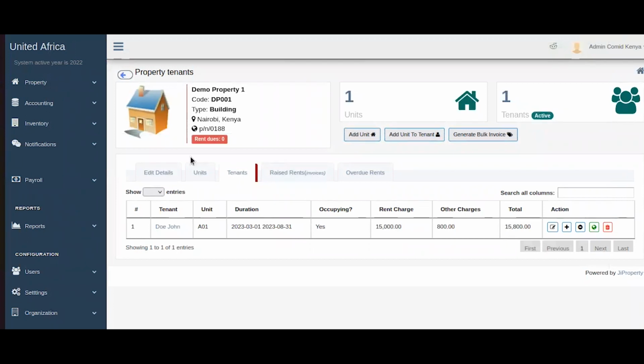So in this particular property, the tenant section tab is the tab which is currently active. After registering any tenant to this particular unit under the property, you'll have them listed here. The system will automatically redirect you to this particular tab. So we can see that John Doe is occupying A1 from this date to this date, and yes, currently occupying. This is the rent charge. Other charges that have been added to their monthly rent is 800, and that, if you remember, is the parking fee and the garbage collection. So the total rent should be 15,800 by the end of the day.